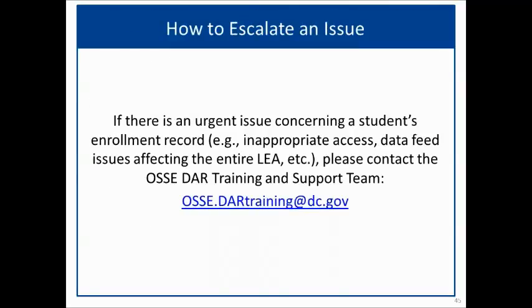If there is an urgent issue concerning students' enrollment records, and when we say urgent issues, this is not a roster cleanup scenario, this is an inappropriate access. I'm viewing a roster of students that do not go here. There is a data feed issue that is impacting my entire LEA. And when those scenarios come up, we want you to reach out to us directly so that we can take very quick action and resolve it.